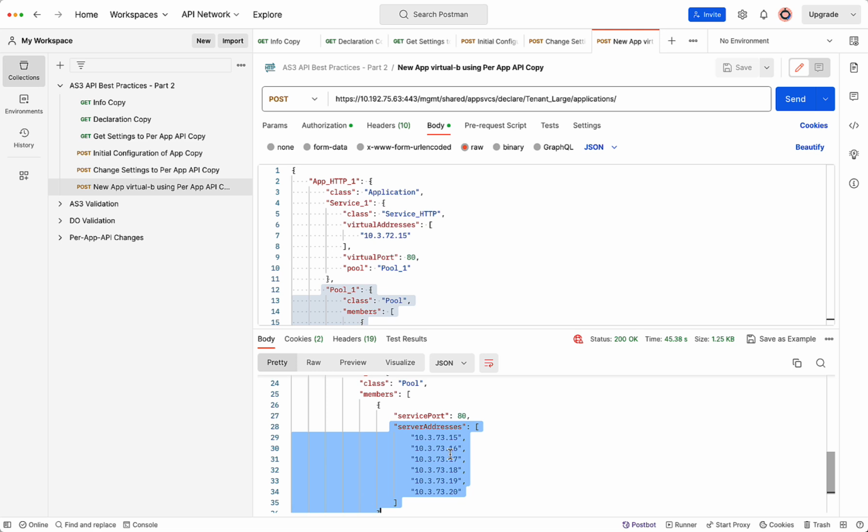Sure, you're still declaring state, and you still need to manage your configuration, because your configuration now on AS3 represents what you posted in the update to the per app. And that's different than the declare. But there's no reason you can't now update your AS3 declaration in your pipeline. Simply pull the configuration, do a diff, and make those updates.